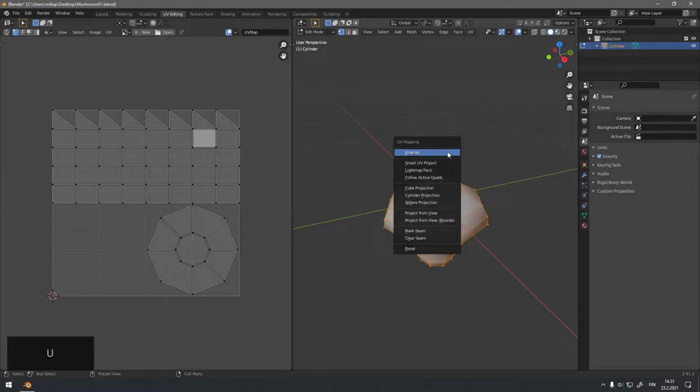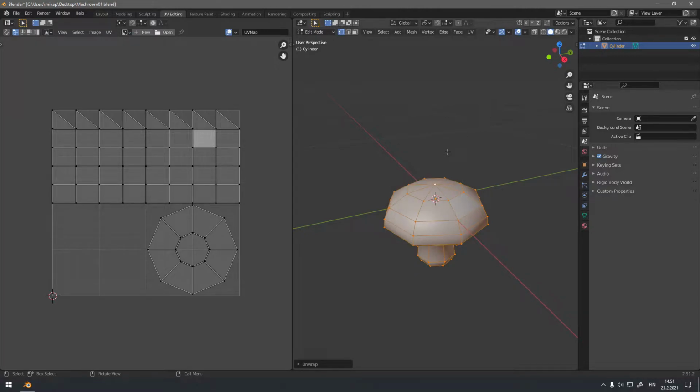Press U to open the UV mapping menu. There are multiple options to unwrap an object. Let's use the first option called Unwrap for this model. When you select that option, nothing happens. When using this option, you have to add seams to the model to define how the object should be unwrapped.